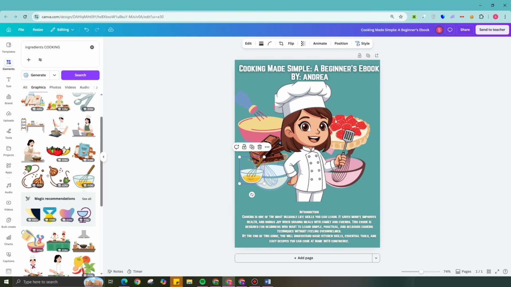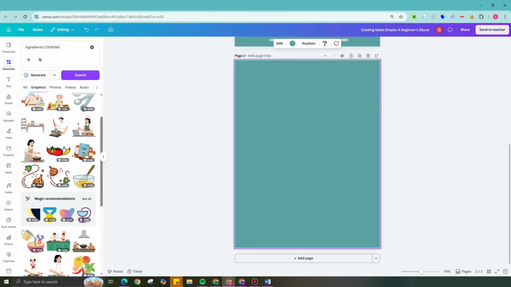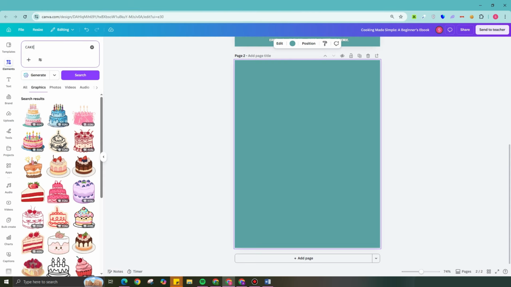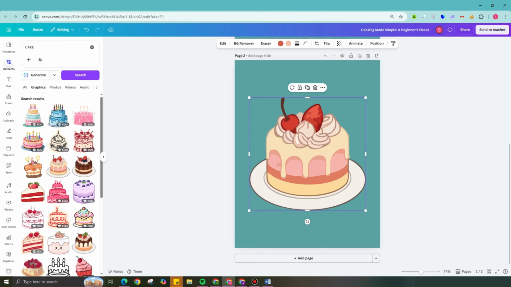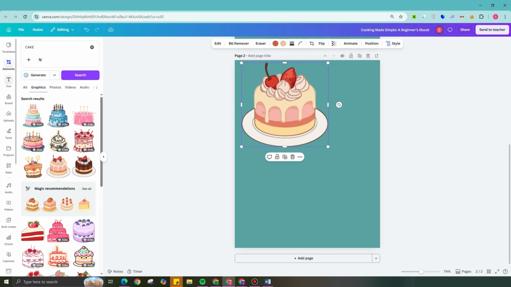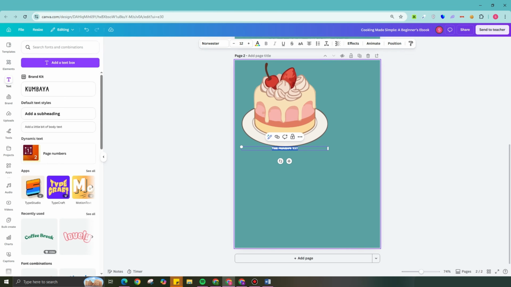Okay, so once you're contented with the result, then now it's time to go to the second page or content for your ebook, for your digital product. And all you have to do here is tap on add page and then add more elements and also text. So this is what it looks like. I'm going to add another element again for cooking. Okay, or let's just say I don't want cake, I want, let's just say, cooking. I want to change this one later.